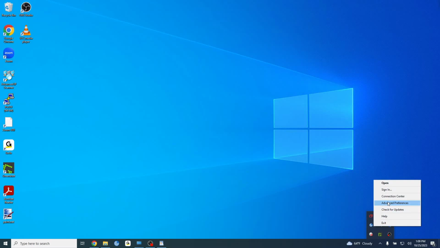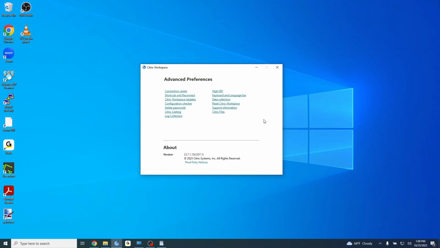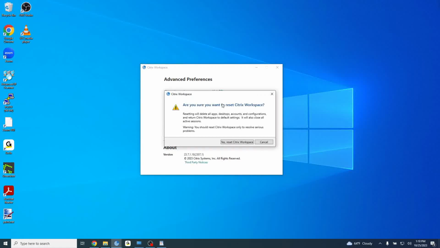Click Advanced Preferences in the System menu. From here, find and click Reset Citrix Workspace as seen. You should see a new window appear that asks if you want to reset the application. Click Yes to continue, and the application will close.